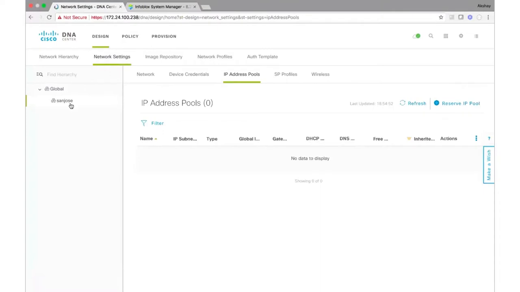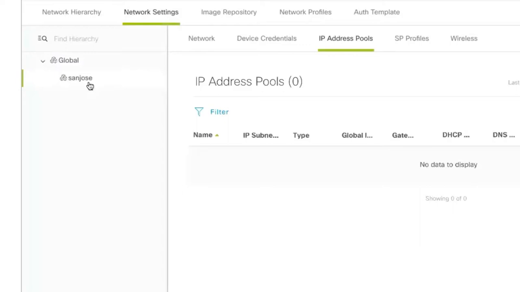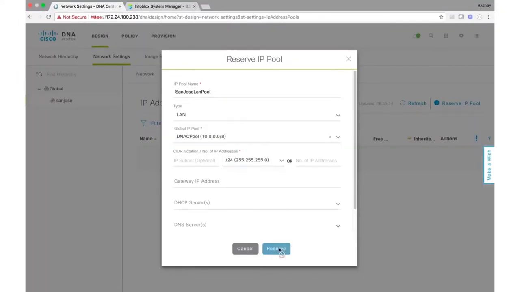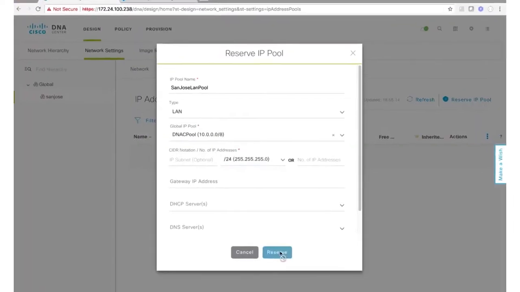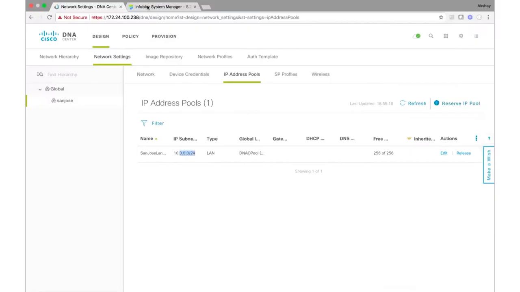Now, back in the DNA Center, practical application of that is I go out to one of my locations. In this case, it's called San Jose. And within that location, I'm going to add an IP pool that's coming out of that IP address pool that we just created. So again, what I'm doing is I'm providing a name. In this case, it's the San Jose LAN pool. I'm choosing a type, which is LAN. I'm choosing an IP pool, which is the one I just created a minute ago. I'm carving out a /24 out of that pool, and now I'm going to reserve. So this /24 has now been reserved in San Jose, all using the DNA Center user interface.